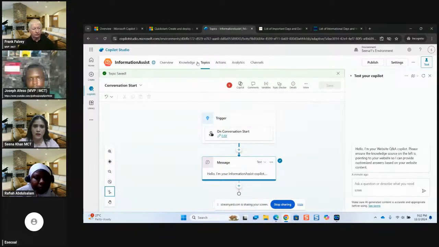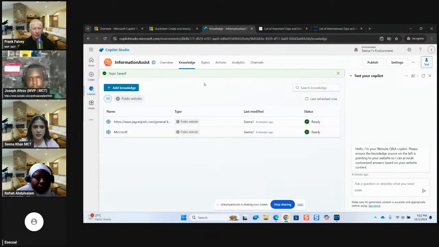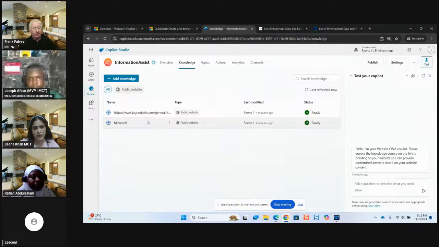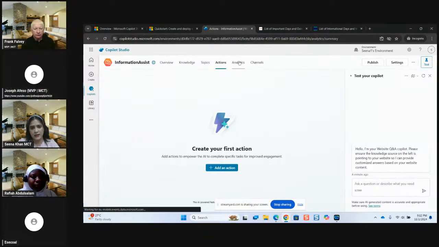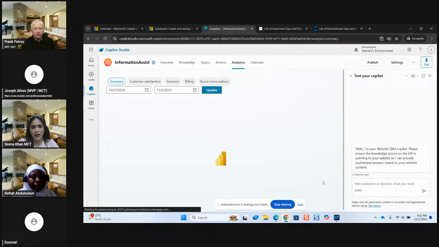Okay. Now, in the knowledge section, you can see whatever knowledge or external or public websites we have provided, it will be listed over here. Then coming on the actions, I'm not doing anything. This will enhance your Copilot response to the user, and this is for some particular task we can do. Then the analytics tab will show the analytics about this particular Copilot.